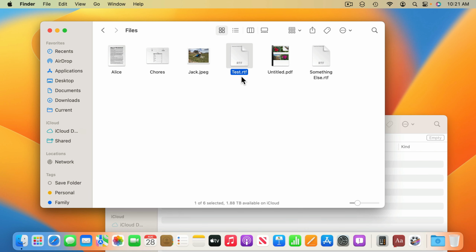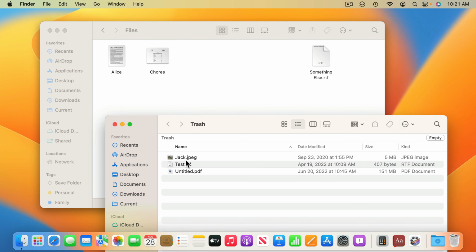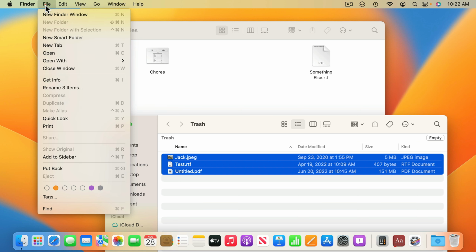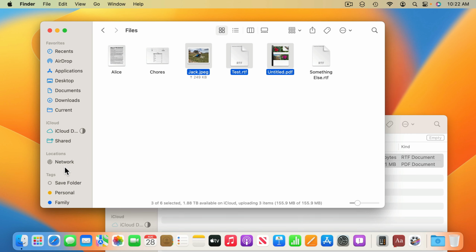And that takes it back to where it originally was, which is handy if you don't remember where you actually had the file before you put it in the trash. It's also handy because you could select multiple files and put them all back. I can take all three of these, drag them to the trash icon here, and you can see they're here. I can select them all and go Put Back. And this will work even if they come from different locations. So if they come from three different folders, it would put each one back in its own folder.